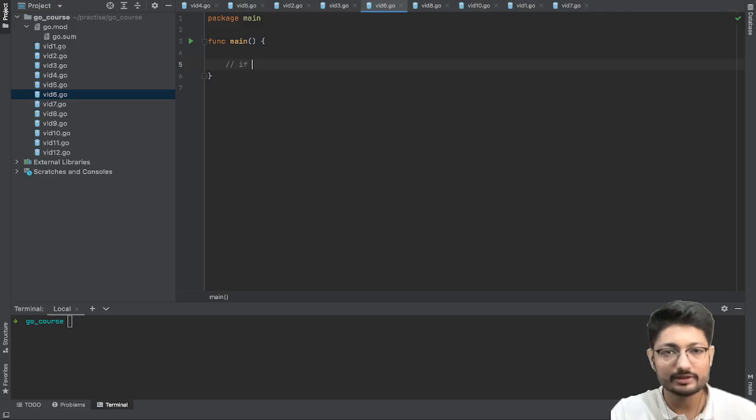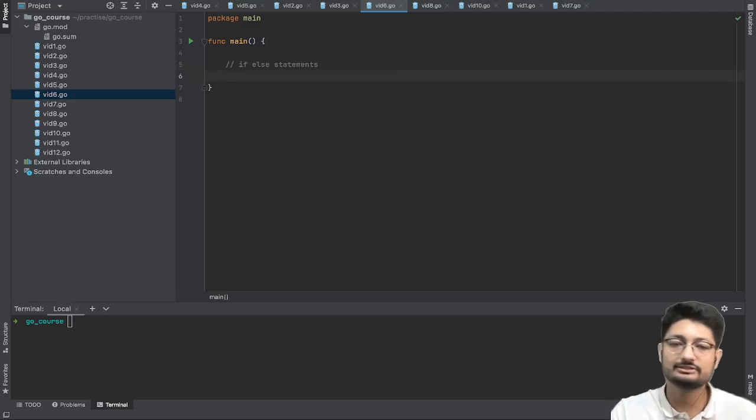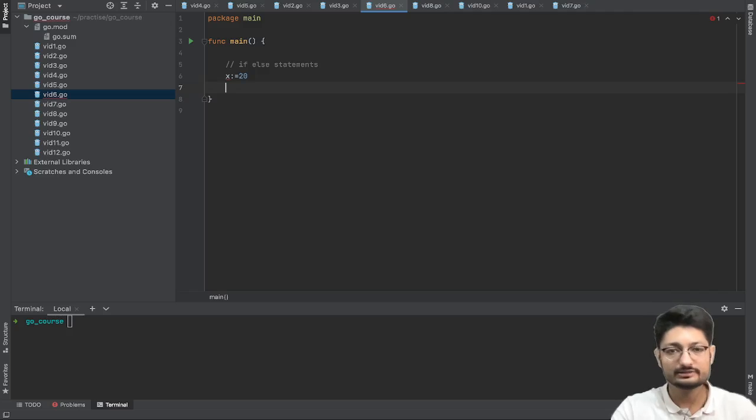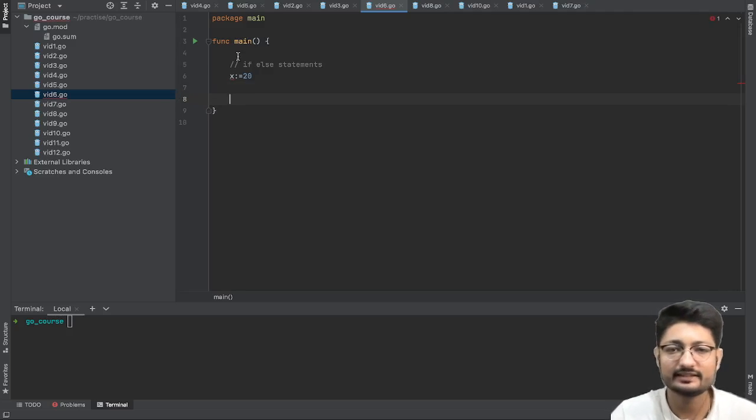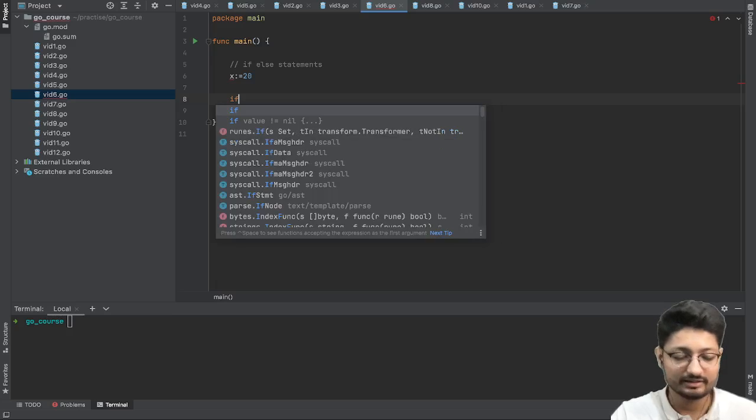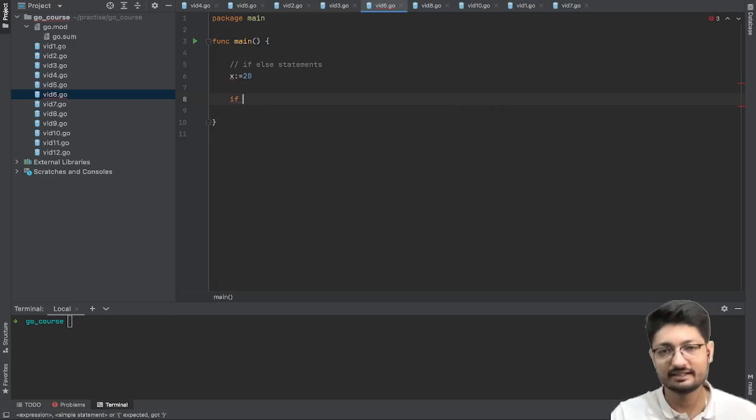So the first one is if else statements. Let us do that. We initialize a variable, let's say it is x, its value is 20, and then what we'll do is check, let's say this is the age of a person, whether the person is applicable to drive a car. I'm just giving random values, but don't take it as compulsory, just take it for example.